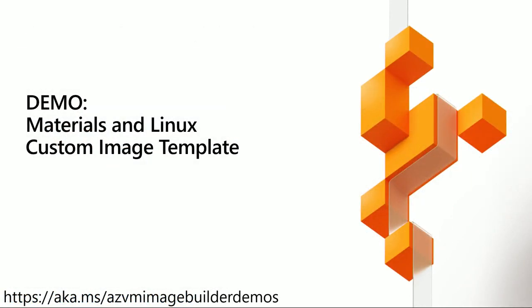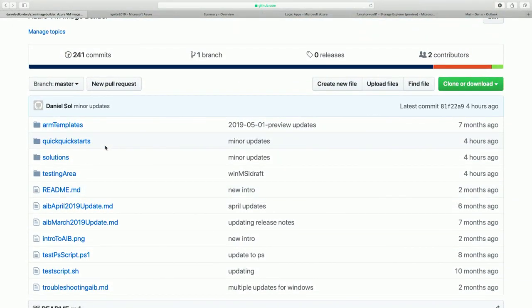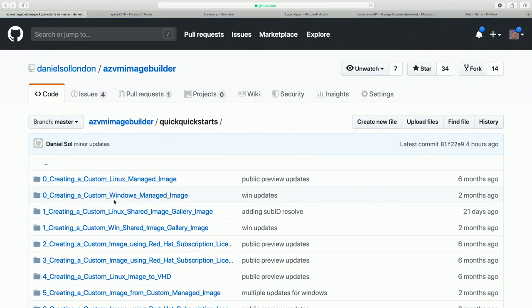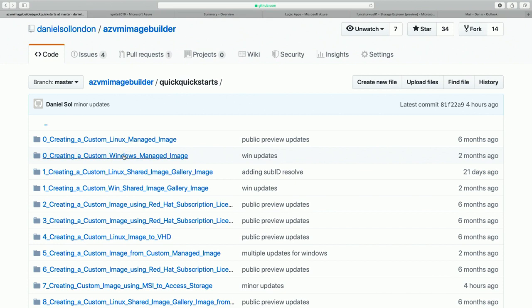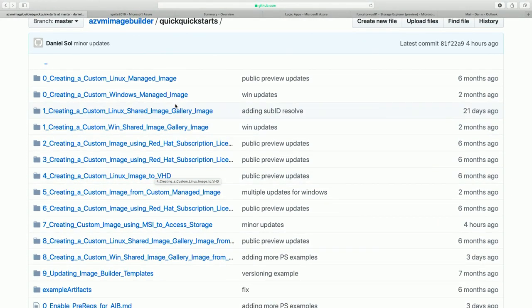So let's jump into some demos. Let's have a look and see what we've got. Cool. So what we have is a GitHub repository that has a lot of samples on it for you. Every time the Image Builder team releases a new feature, I create a quick start for it and it gets tested. We also have a bunch of solutions as well for you to try out. So if we go into quick starts, we can just see here, and you can see I'm creating custom images for Windows and Linux. One's for the managed images, one's for shared image gallery, and so on, how to create them to VHD. So the idea of these is to literally get you going pretty quickly.